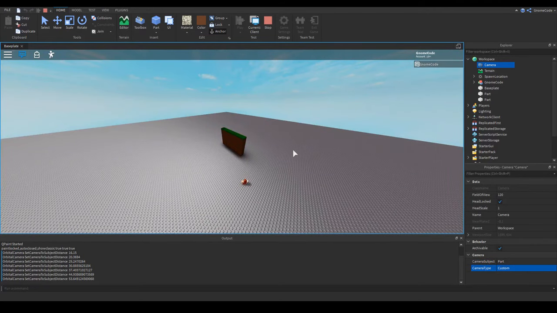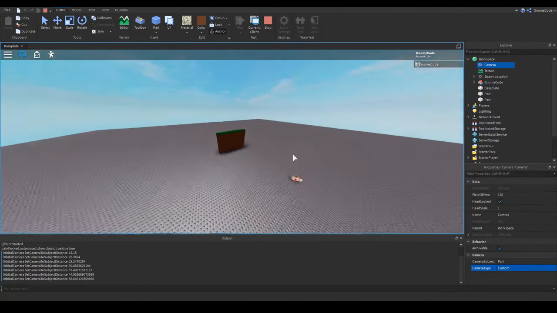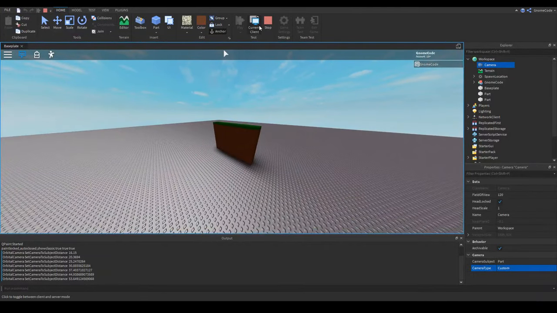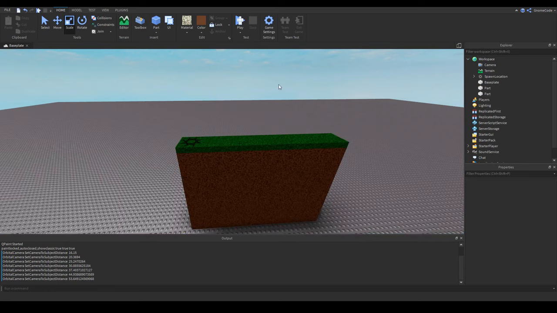Let's put that back to custom. You can move the player around, but it's not going to follow the player. Instead, it's fixed on this wall. So with all that in mind, let's stop this testing and go ahead and create our own custom script.